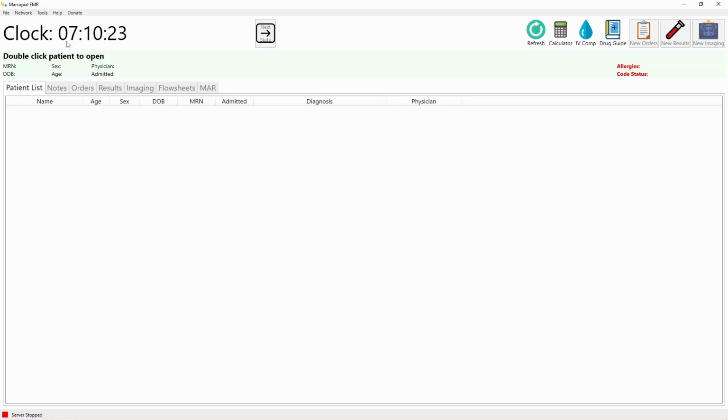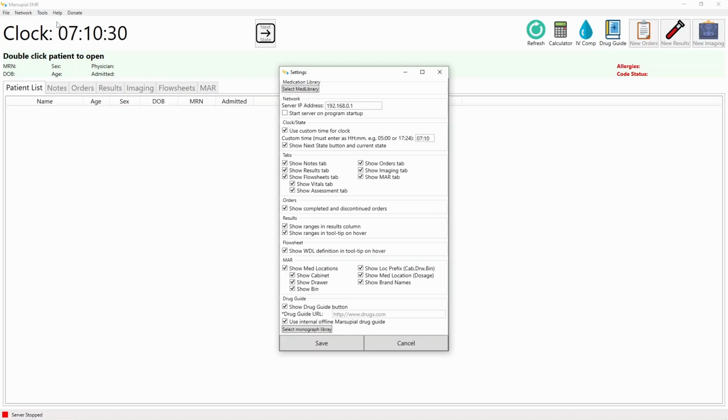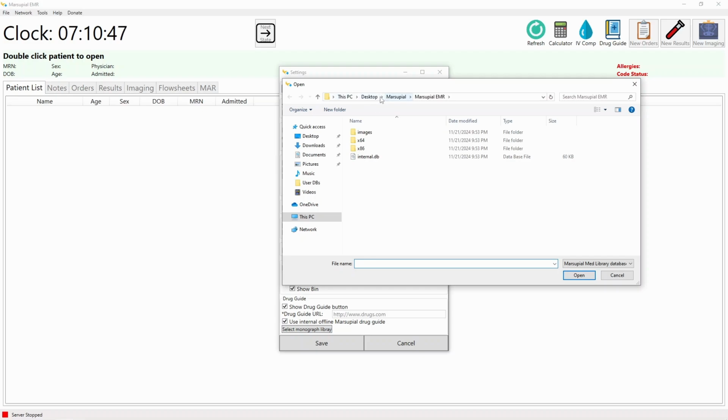We want to do some configuration before we open any charts. We can go to Tools and go to Settings. Under the Settings menu, you can tell Marsupial which med library you want to use and which monograph library we want to use. So we're going to pick Select Med Library, and then we're going to go to the desktop. We're going to go to our Marsupial folder and user DBs, and we're going to pick our med library.db. That's our demo med library.